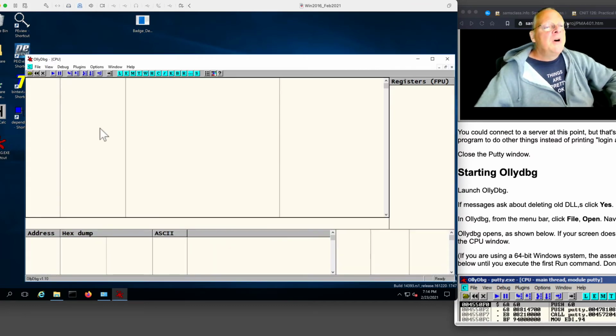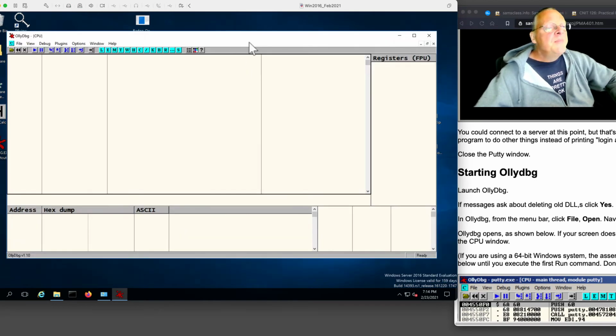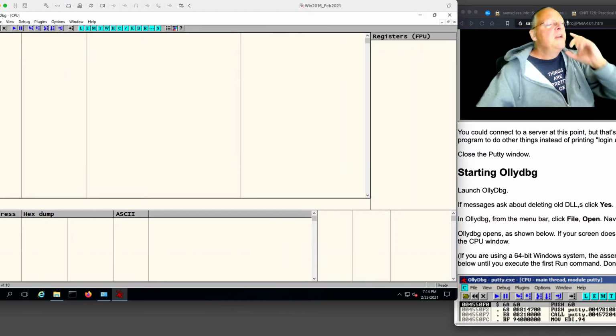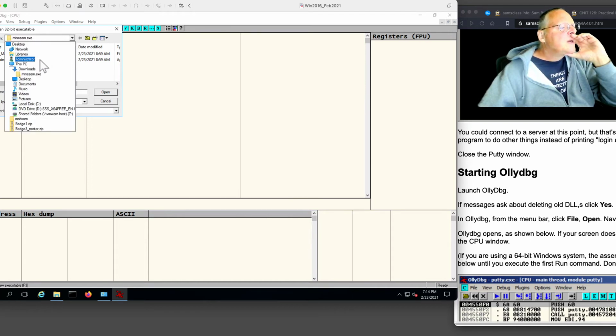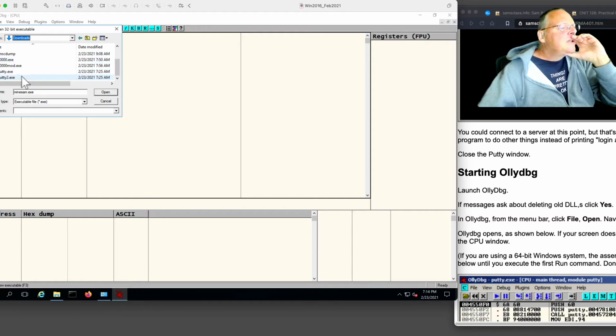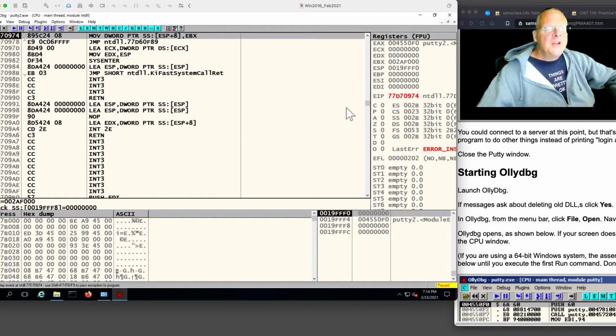And OllyDbg is a 32-bit program. It's running on a 64-bit operating system, which is fine. And so, we make this big. All right, if I open Putty, which is in my downloads folder, Putty2. All right, so when I open Putty, this is what happens.